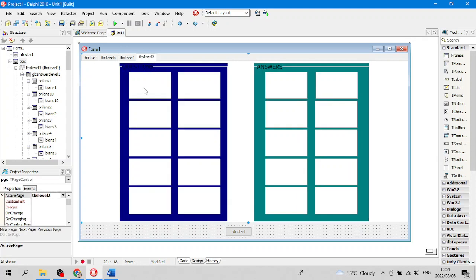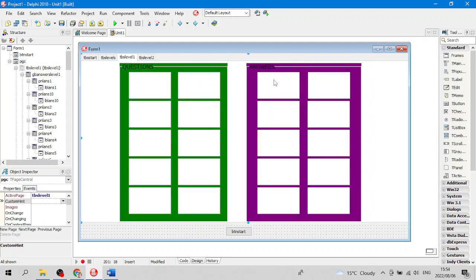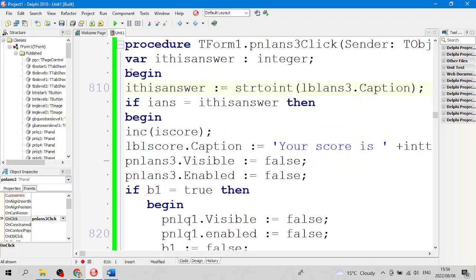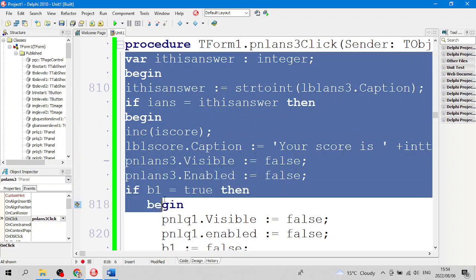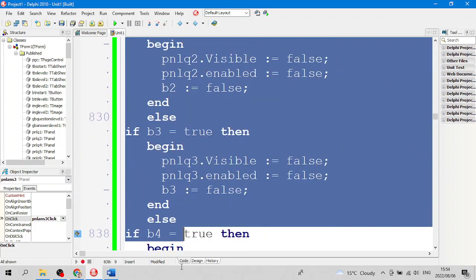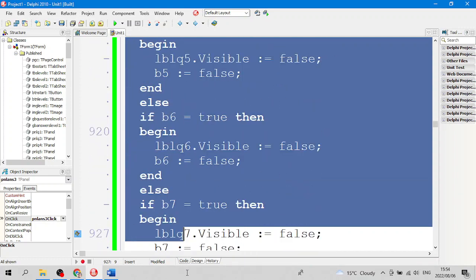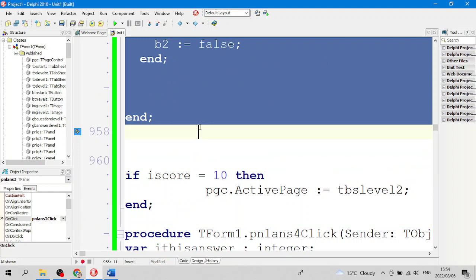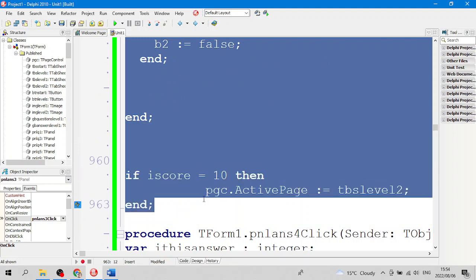Let's go and check our panel. Click on the panel. 1, 2, 3, 4, 5. Everything's there. Now, what about this? All the answers. Well, I'm going to go to one of the answers, the first level. Quite a lot to copy. Control C. I've copied the end as well.